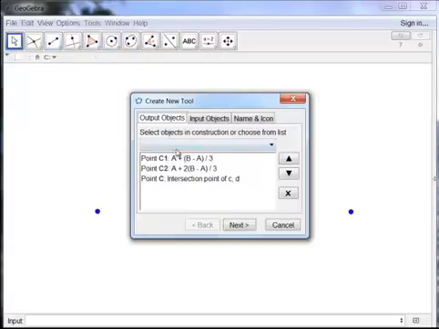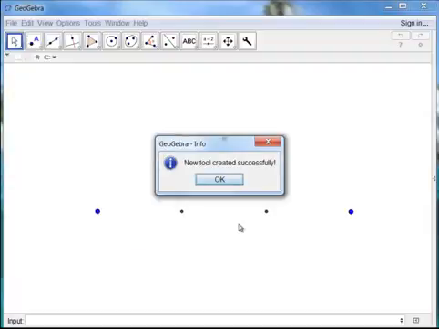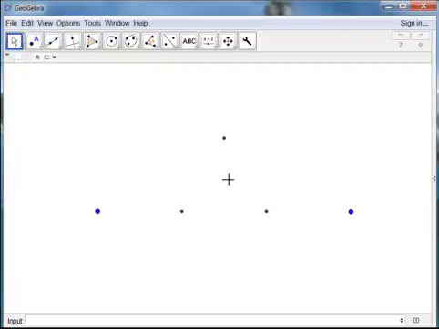I have everything in there I need. I have my 2 points and my intersection, and we just have to name it. So we're going to call this one VK1, and we'll finish. Okay. Now, between my points that I have up here, I'm going to reapply that tool. So this is a stage 1. If I apply another stage 1 onto this, it will give me a stage 2.